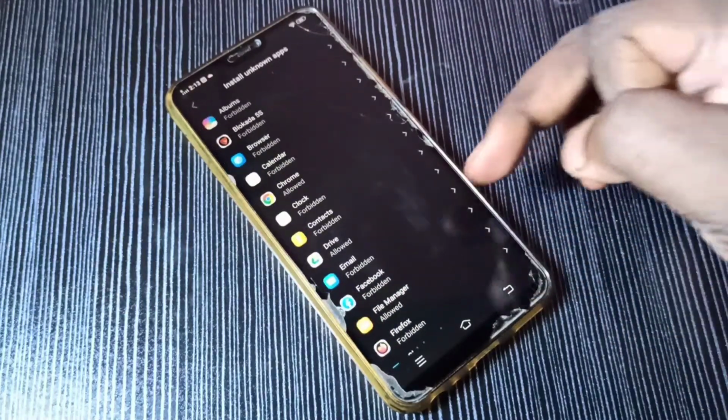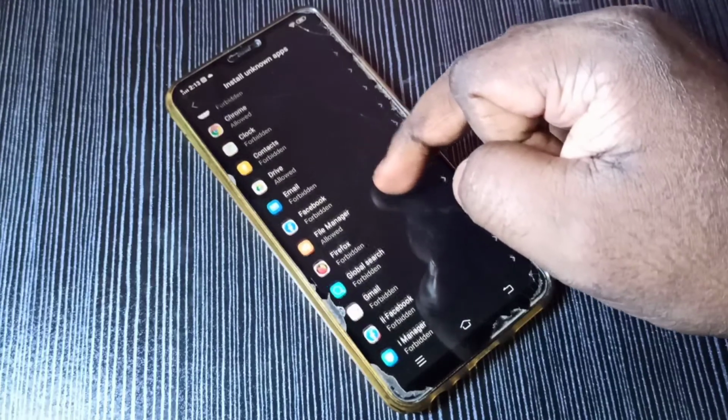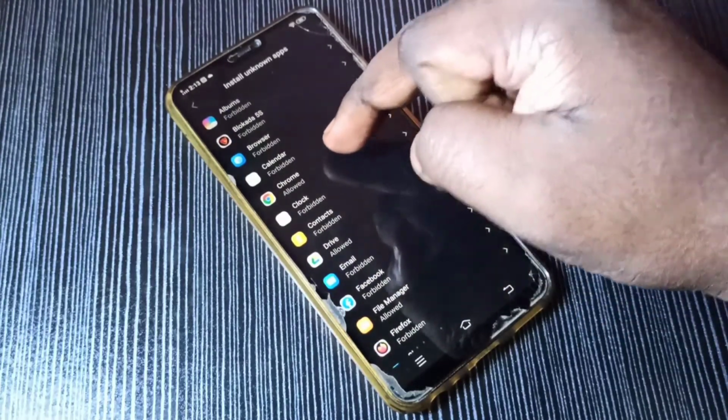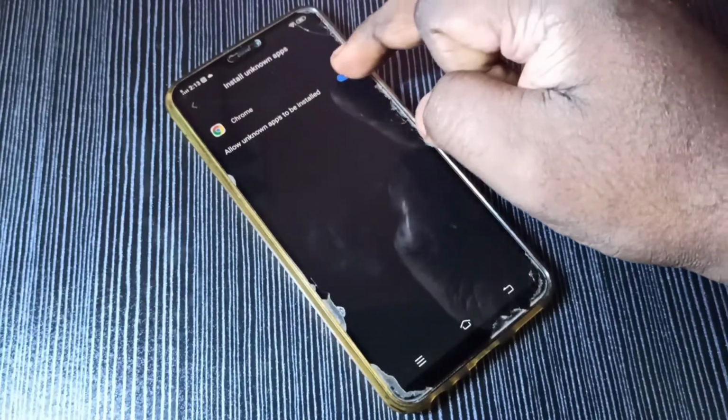Similarly, you can select any app from this list and you can set this permission. If you want to disable this permission, you can just tap here and disable it.